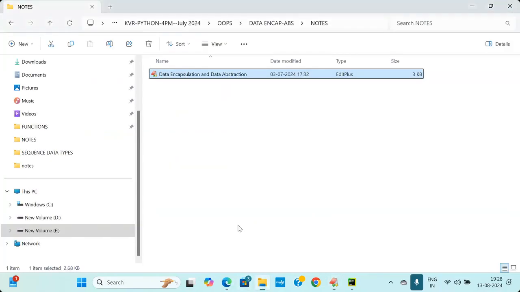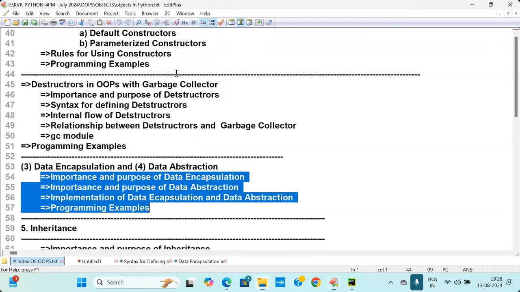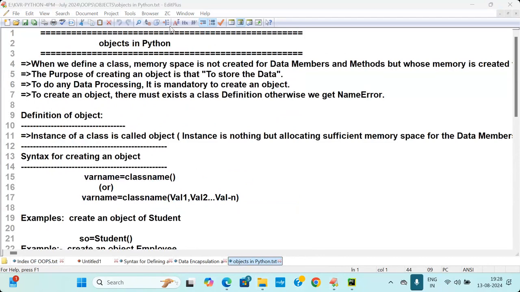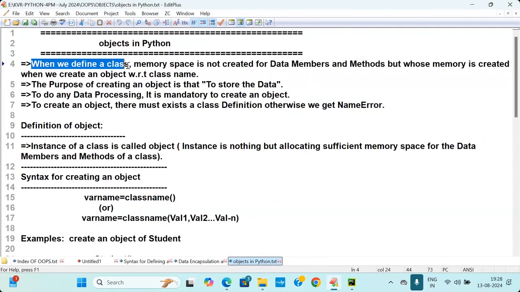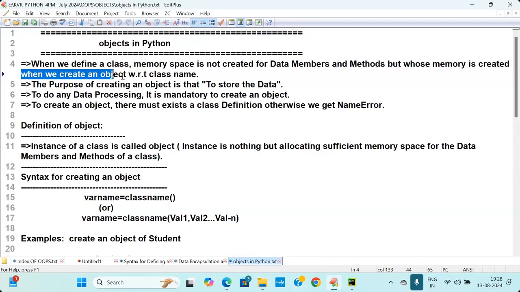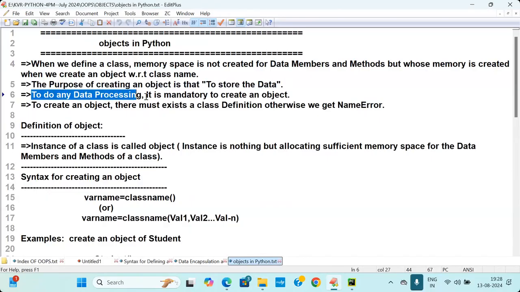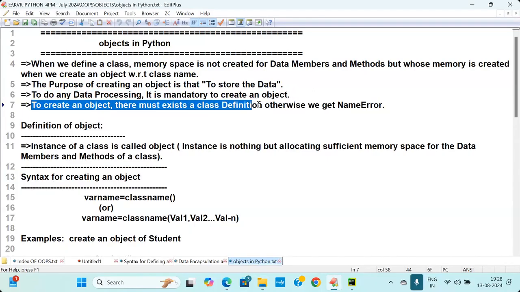I'll open the notes. Here I will go to object, simple notes, start. Read out. Nothing new is there because we have already seen it. When we define a class, memory space is not created for data members and methods, but memory space is created when we create an object with respect to the class name. The purpose of creating an object is to store the data. To do any data processing, it is mandatory to create an object. To create an object, there must exist a class definition. Otherwise, we get a name error.